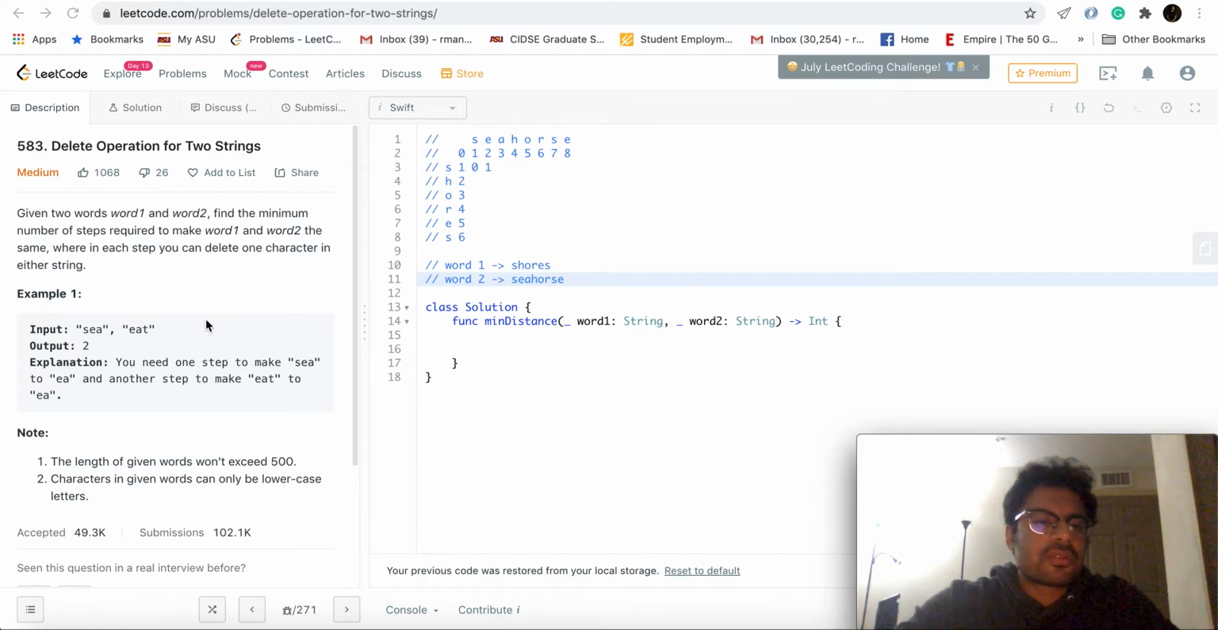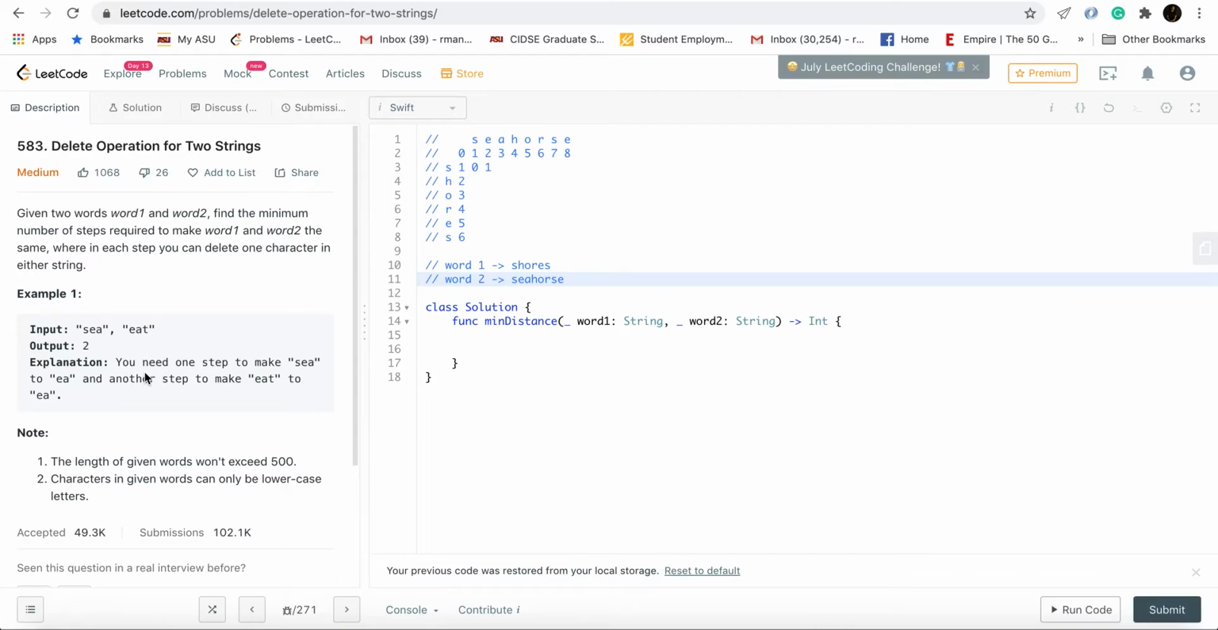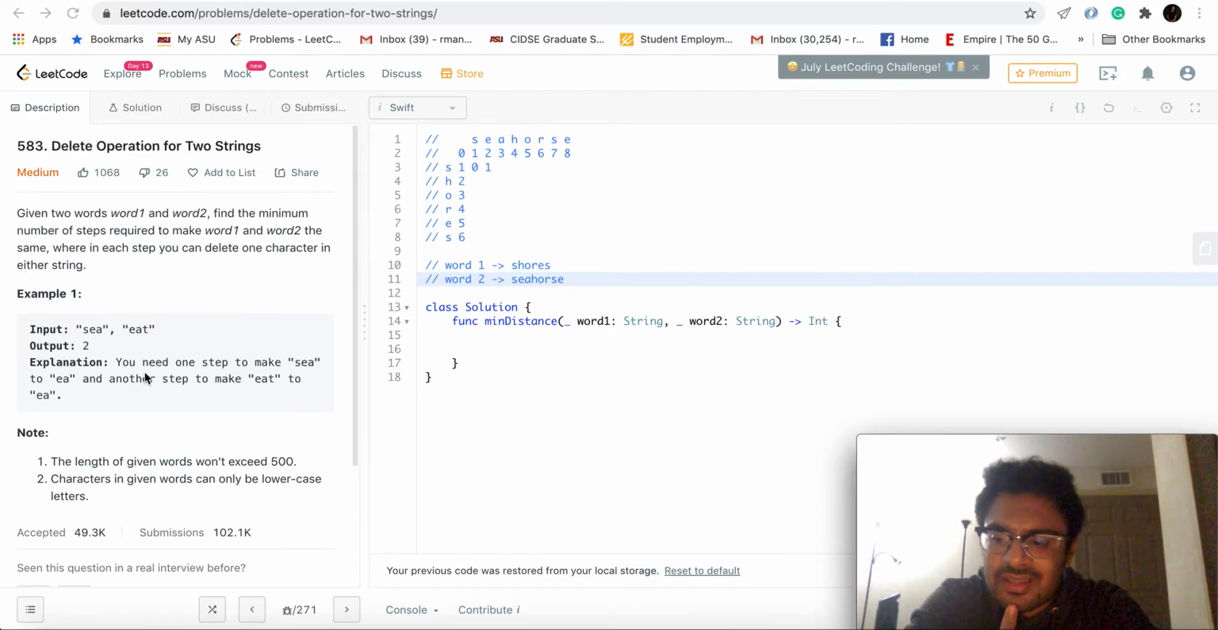Okay, so as far as the question goes, it's quite simple to understand the question itself. You're given two strings s1 and s2, and you have to find out the minimum number of deletions that you would have to make across both the strings. So you have to find out the total number of deletions over both the strings that you have to make the strings equal.